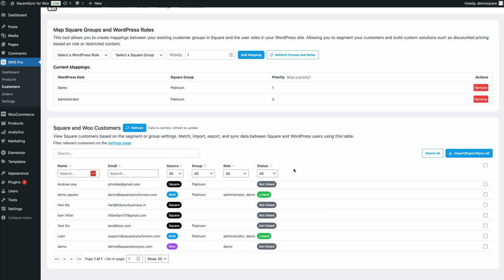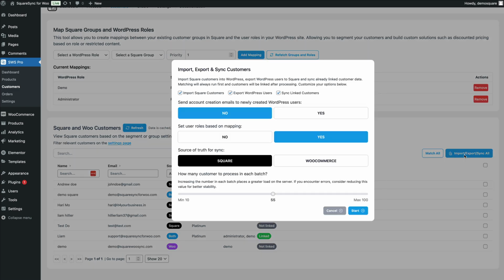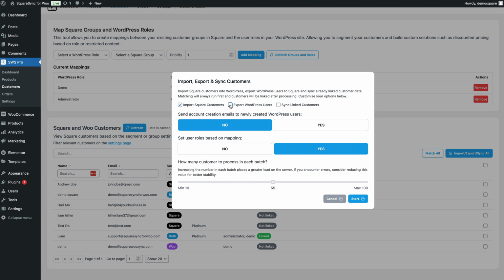Perfect. Now we can also import, export, or sync all the customers. For this, on the right-hand side, we're going to click on the import option here, and that's going to give us quite a few options here. We can import Square customers, export WordPress users, or sync linked customers. We're going to turn these off for now, and we only want to import Square customers.